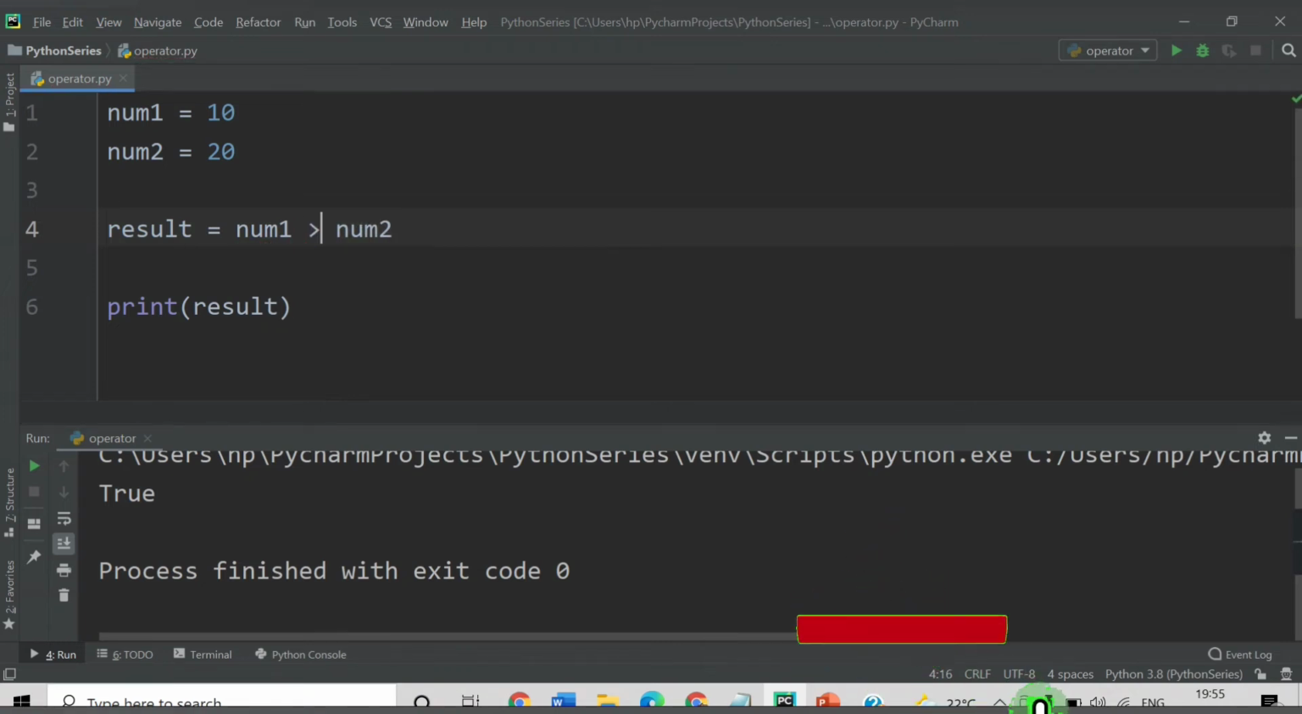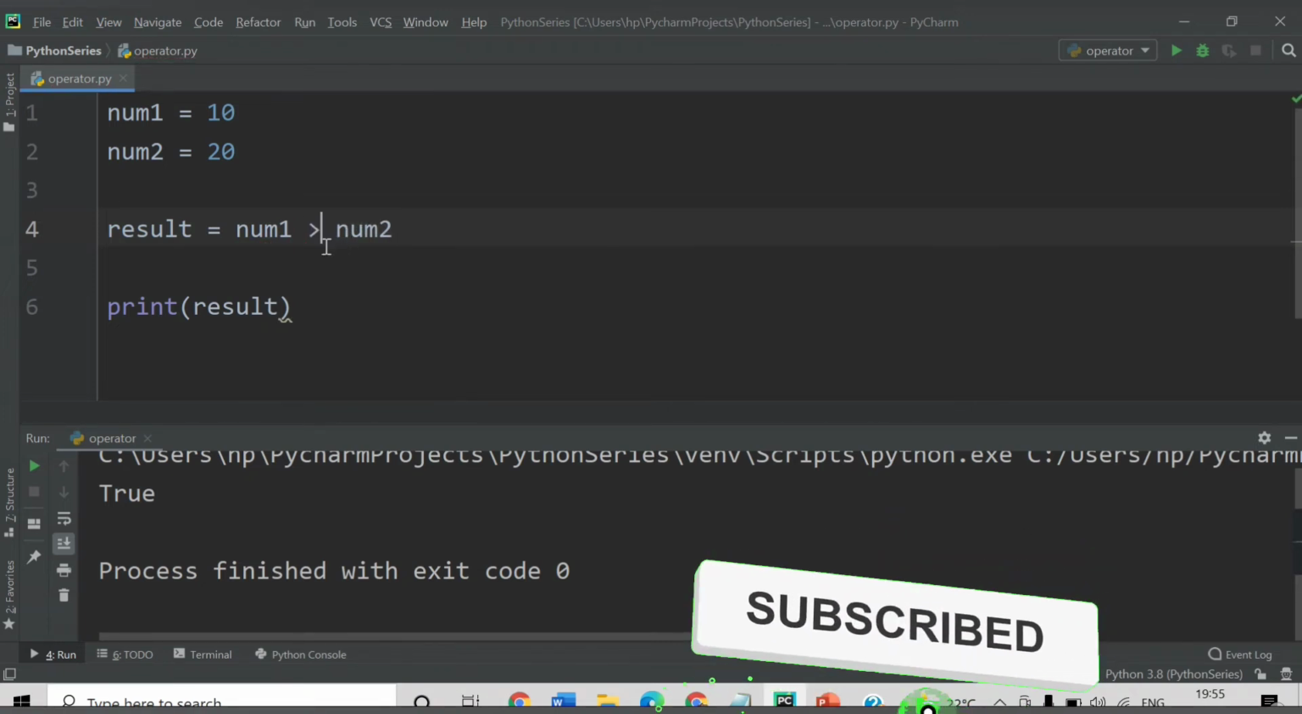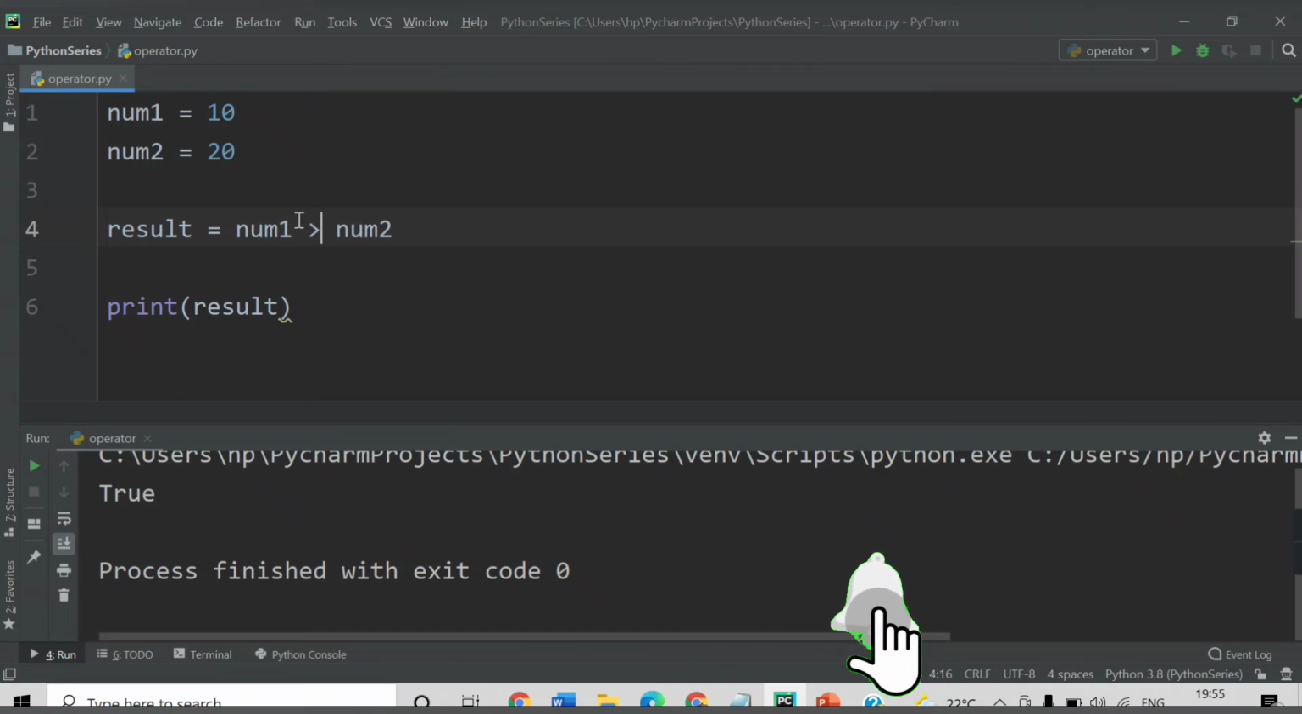If I provide greater than now, num1 is greater than num2. So num1 is not greater than num2 because num1 is 10 and this is 20. So 10 is less than 20, so this expression should return false. So see, we are getting false here.